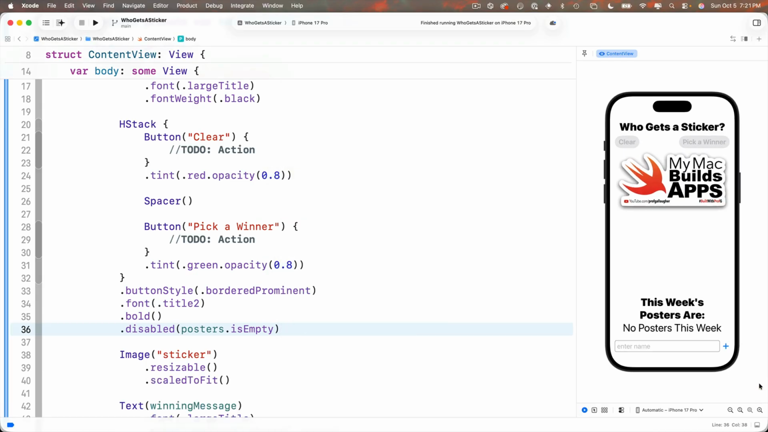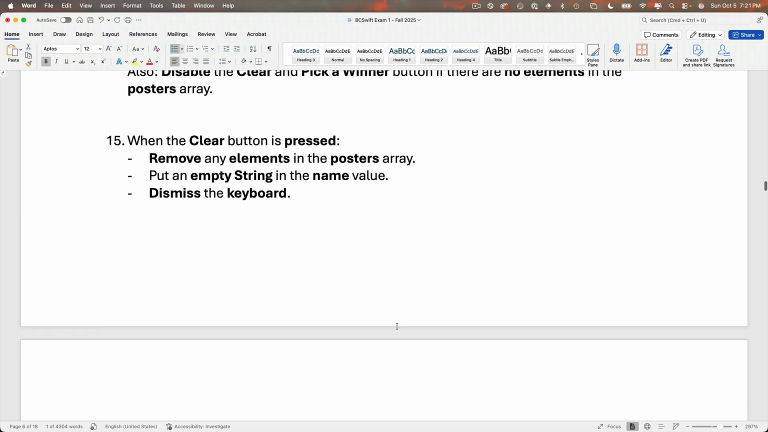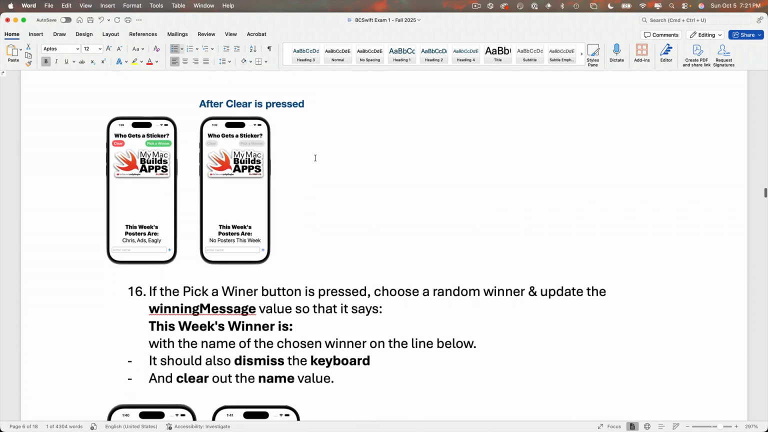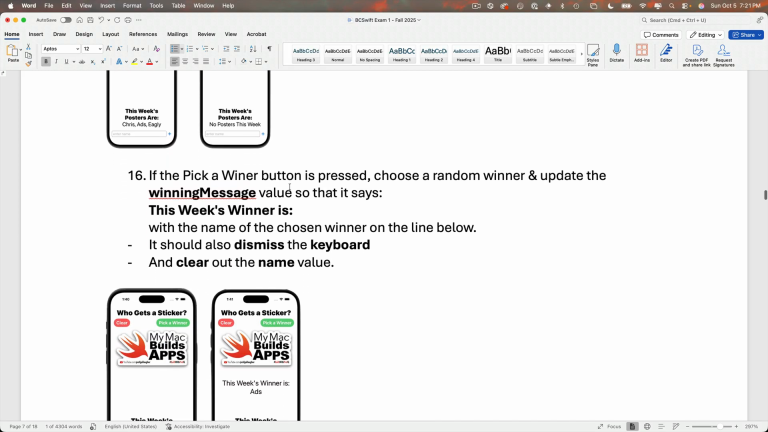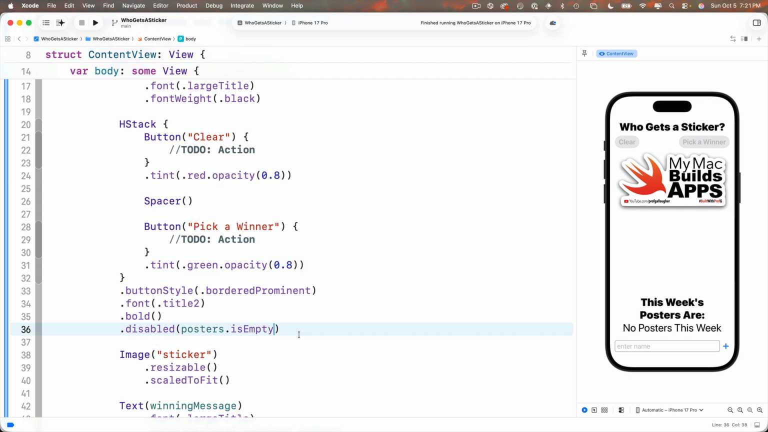Now to question 15. When the clear button is pressed, we should remove any elements from the posters array. We should put an empty string in the name value and dismiss the keyboard. And for 16, if the pick a winner button is pressed, we should choose a random winner and update the winning message value so that it says this week's winner is, with the name of the chosen winner in the line below. It should also dismiss the keyboard and clear out the name value. So let's head back to Xcode.